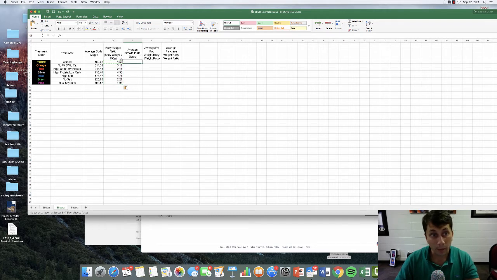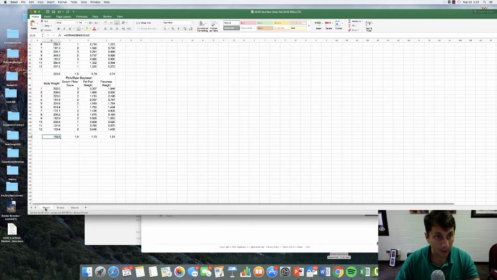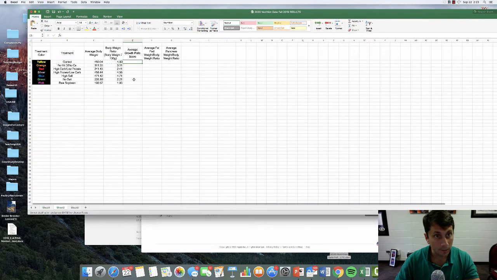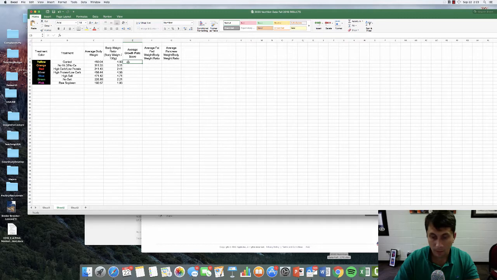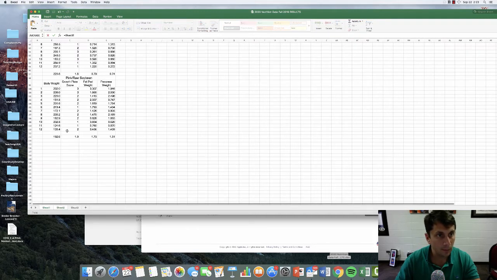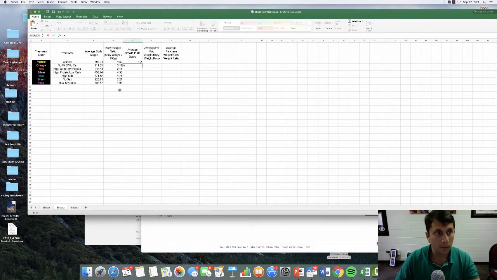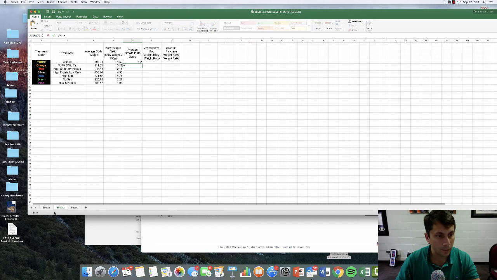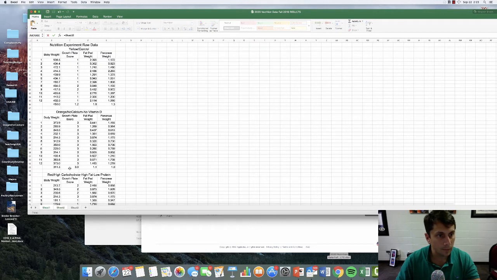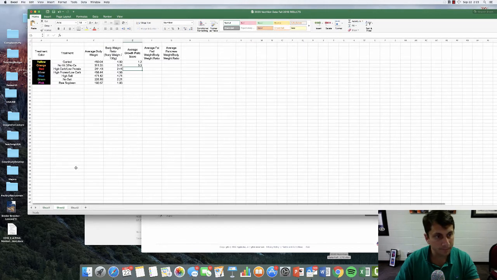Average growth plate score, we're going to do that in the same way we found our average body weight. So we're going to go back to the original sheet and find yellow. So let's do it this way. Equals. So yellow, yep, that's the one. Enter. Equals. We're going to orange now. Orange, nope, that's the one.